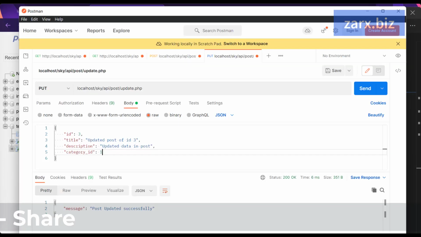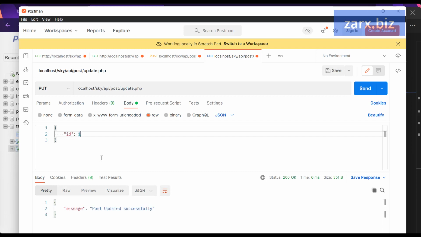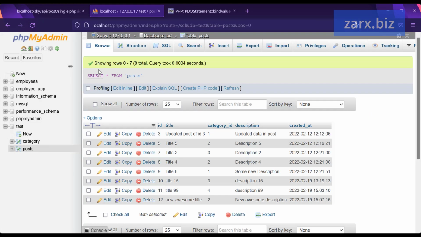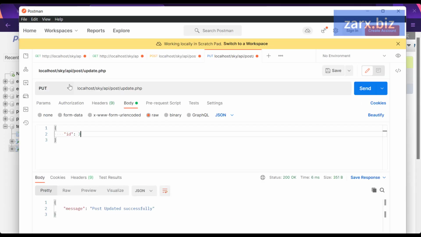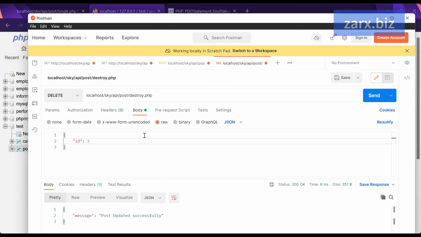Let's test it. So I go back here, as we are going to use the raw data, again the header is required in this case. Here, I'm going to remove all the fields. We have the category ID, change it to ID, and we need to remove ID 3, because we have a minimum of 3. Let's see, send, we need to change it to delete, and here it's going to be destroy.php, that's the file we created, so hit it.